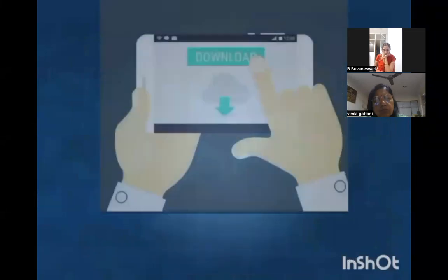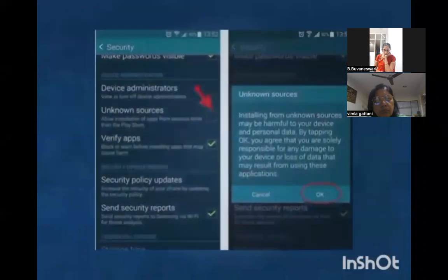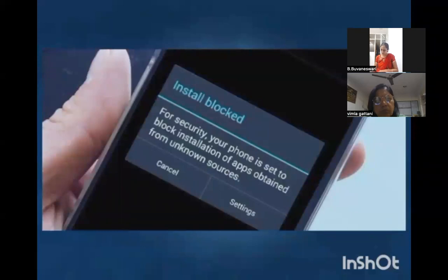APK files. It is always a safe method to download apps either from your Play Store or your App Store. Avoid downloading APK files from random websites to install apps on your mobile phones.